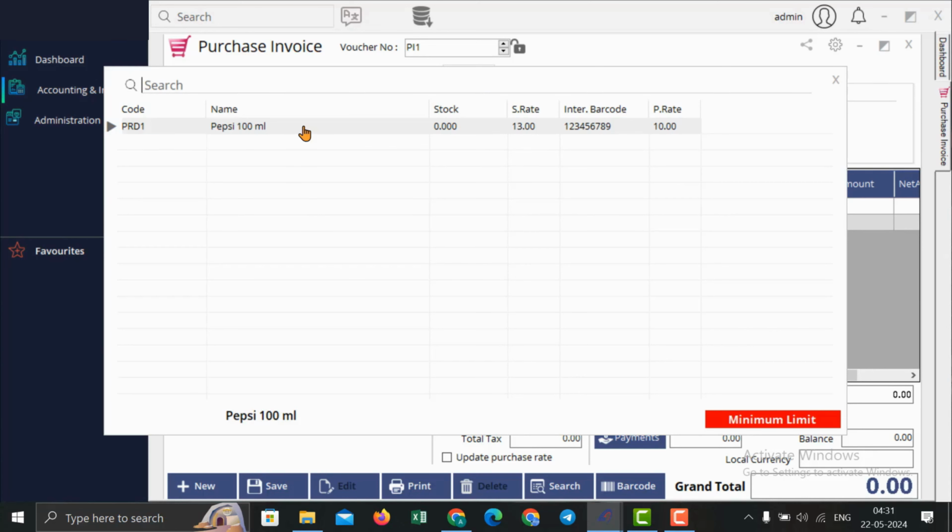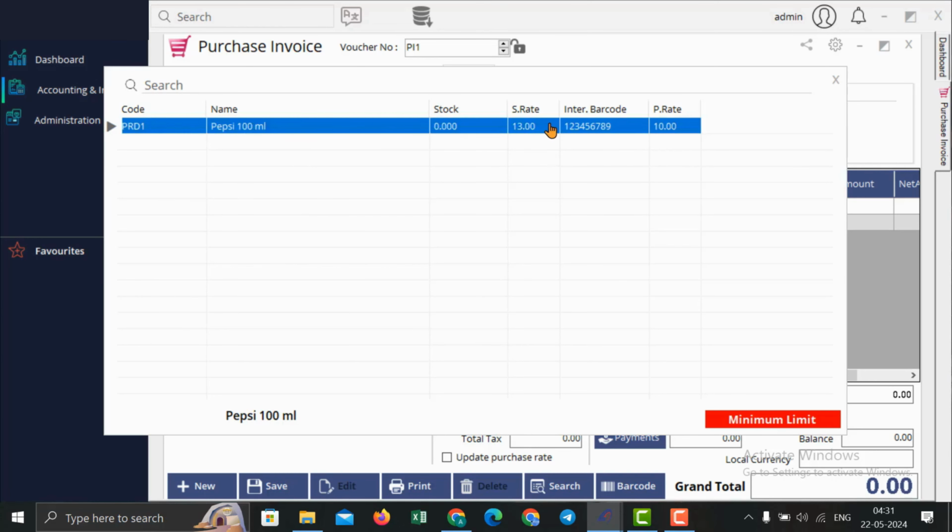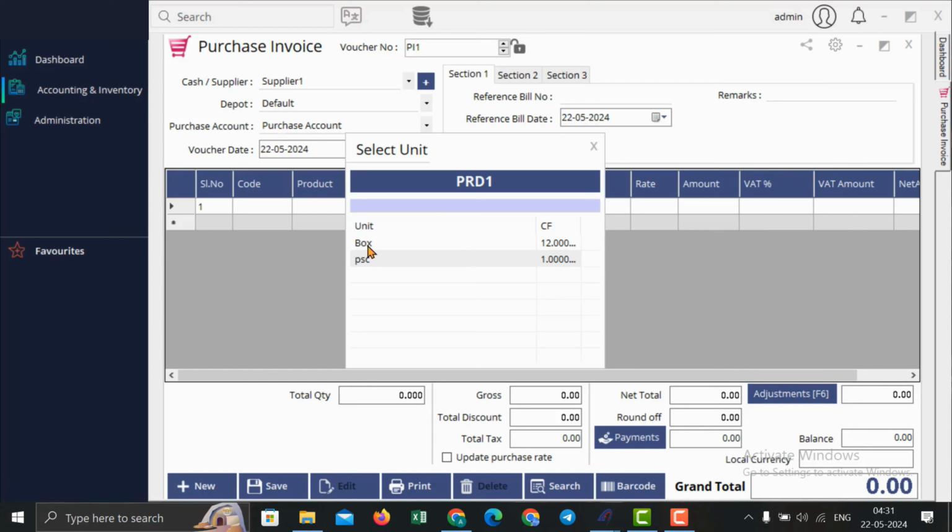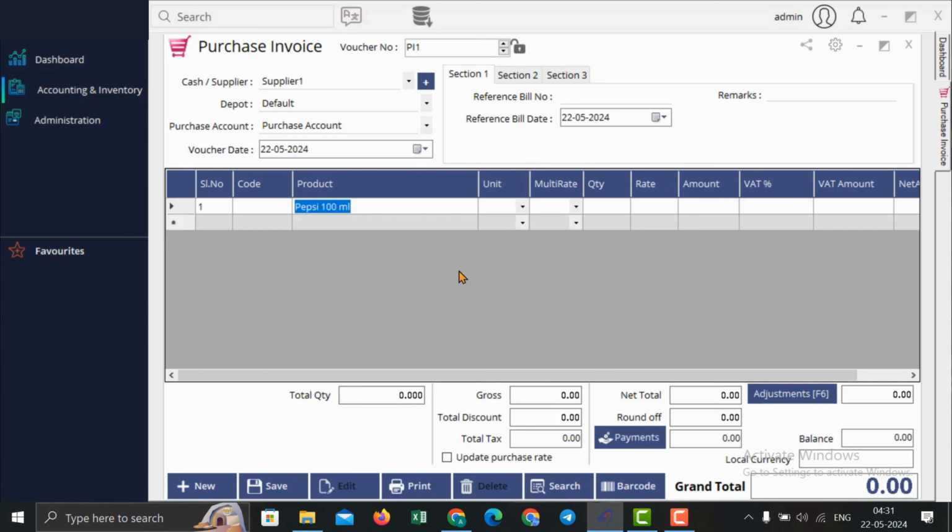Okay. In my case, this is the product. You can see the code, name, stock, sales rate, international barcode, and purchase rate. So let me select the product. So when you select the product, it shows which unit you need to select. Maybe box, pieces. Let's select box. Suppose I need to purchase based on box, and it shows the rate if you want. If you don't want to select any particular rate, you can use default. Okay. So it shows the box right here.